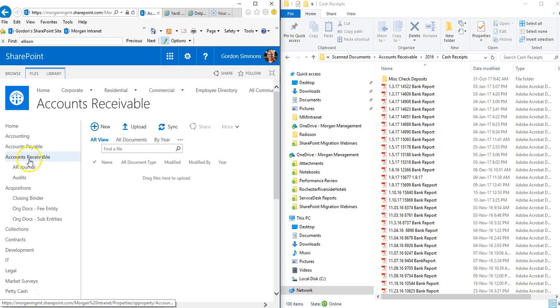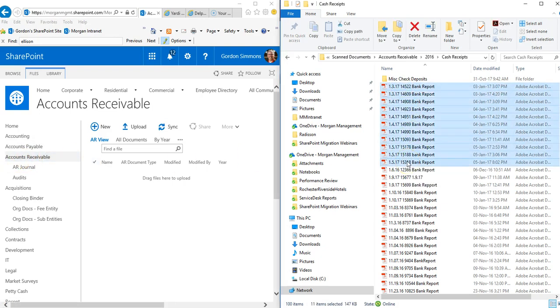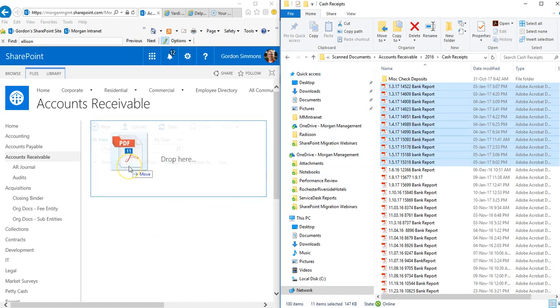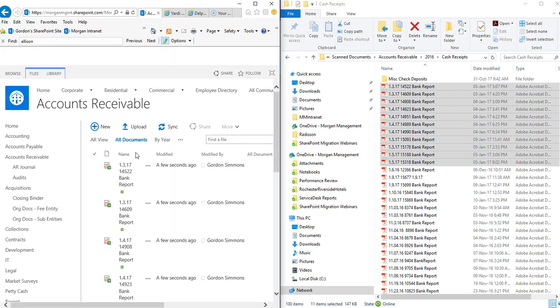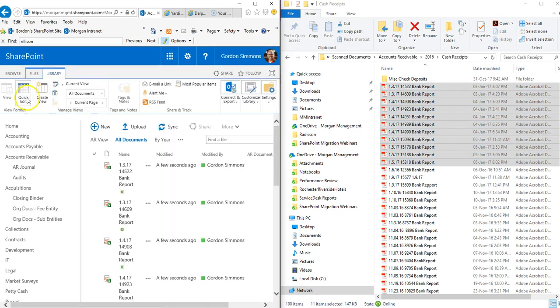We're in our accounts receivable library. And remember, instead of a folder in SharePoint, I've got columns. I'm going to drop them inside the blue box. It's going to take a second or two for them to upload. So down here it says I selected 11 items. This says I added 11, so we're good to go there. What are we going to do? All Documents, Library, Quick Edit.